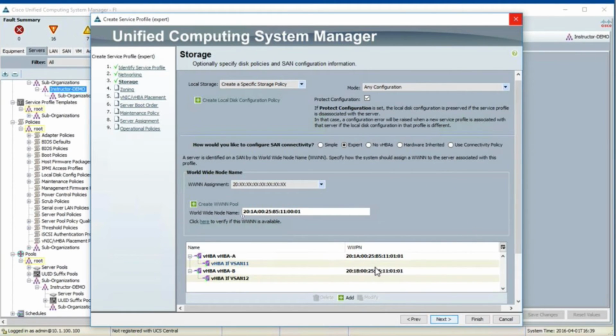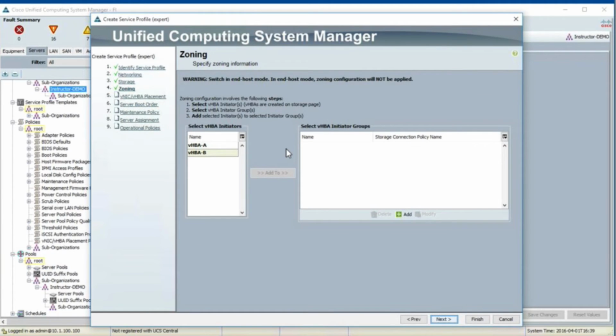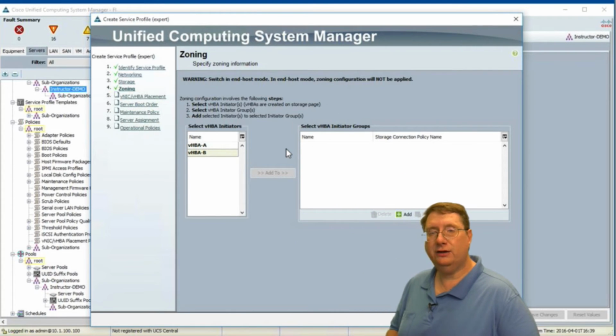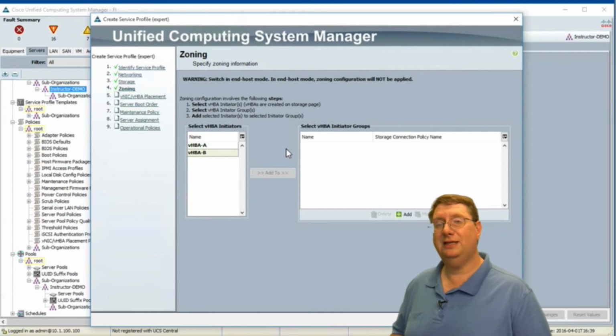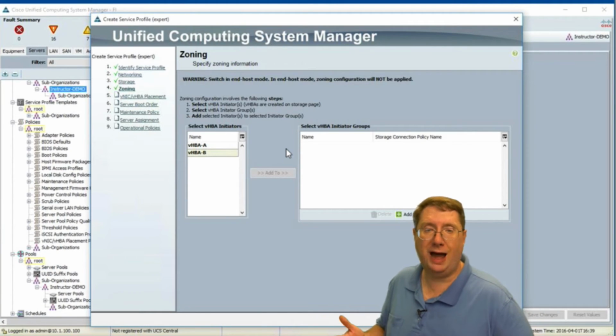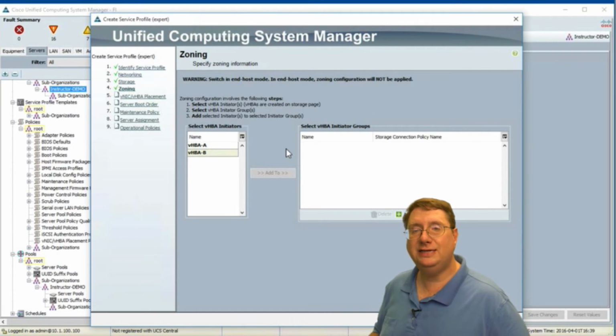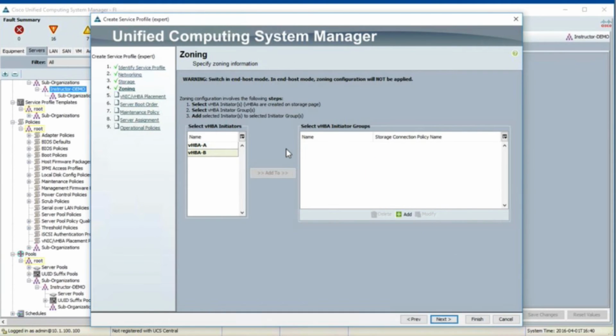From here, I'm going to say next, and that's going to ask me if I want to create any zones. Well, we are operating our fabric interconnects in their default end-host virtualization mode for storage, which means we don't need to worry about zoning. We're going to learn zoning from the MDS that we're connected to. So this is something that I can just bypass. Yes, I could mess with it, but right now, again, we're focusing on the simplest path to get a working service profile applied to a blade. So again, I'll just hit next and go through that.